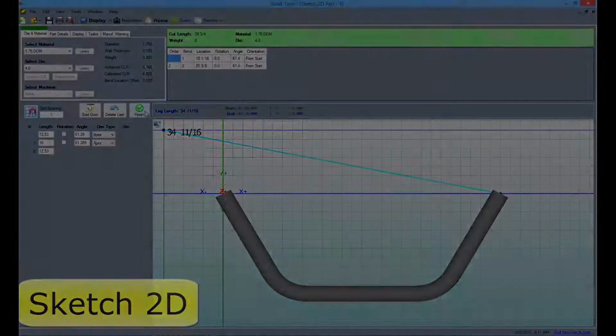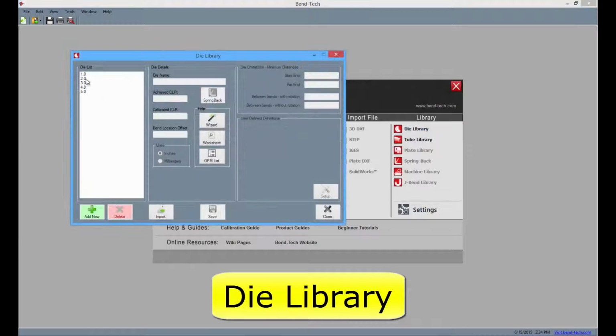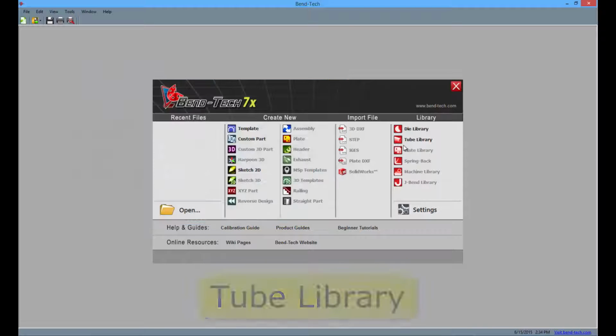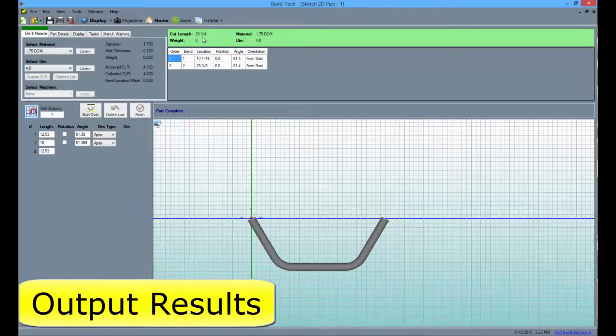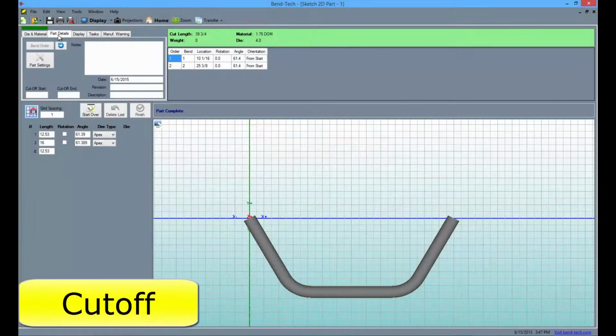With this product, users can enter information for dies of any style and round pipe or tubing, including the outside diameter and thickness. Receive basic output bending instructions, including bend locations, angles, and rotations of either 0 or 180 degrees. Add cutoff to the part for difficult bends, and the output results will change accordingly.